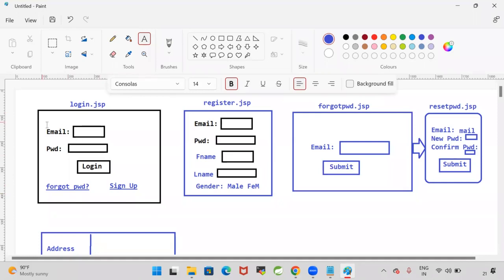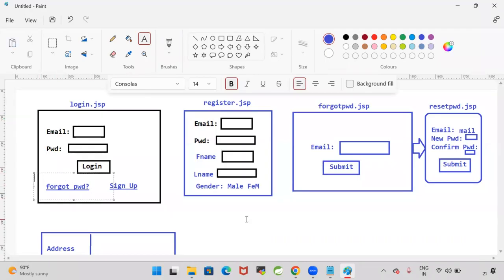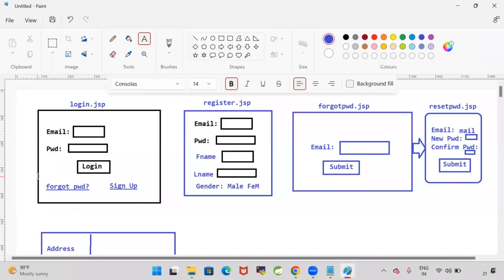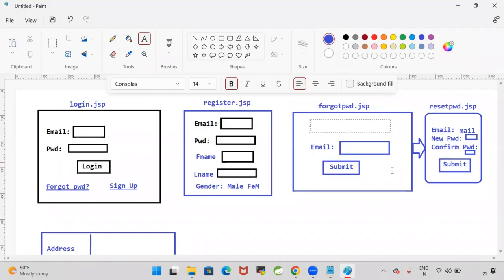Okay. If the email ID or password is incorrect, an error message will be displayed. Forgot password. If the user forgot the password, we will give the user the option to reset the password. When the user clicks on forgot password, this forgot password page will be displayed. In the forgot password page, the user will enter an email and click on the submit button. If the given email ID is not available in the database, we need to display an error message on the same page saying invalid email.